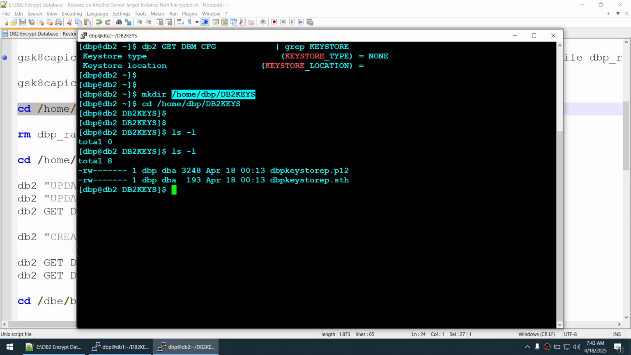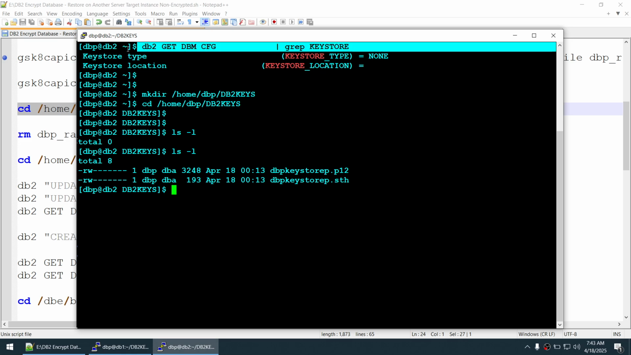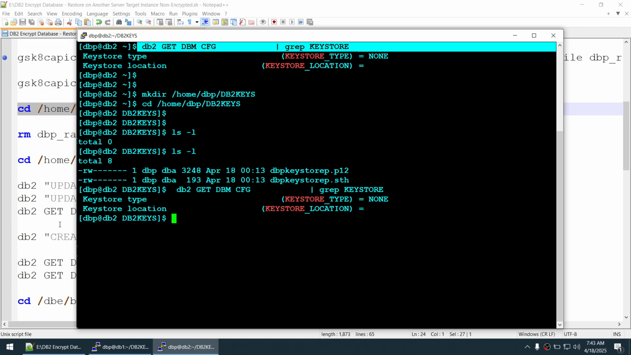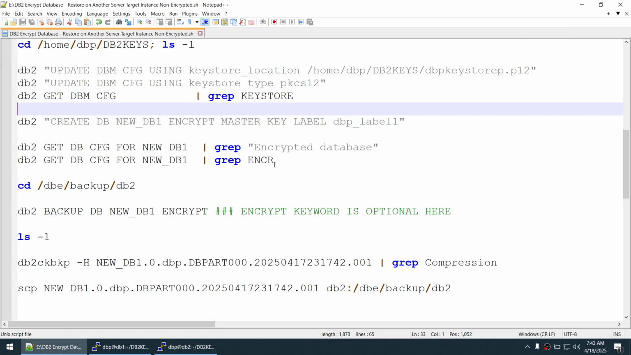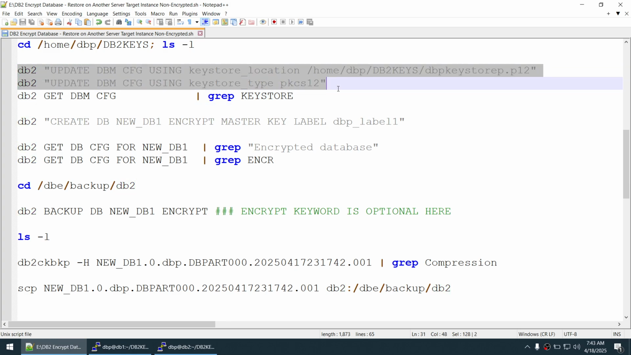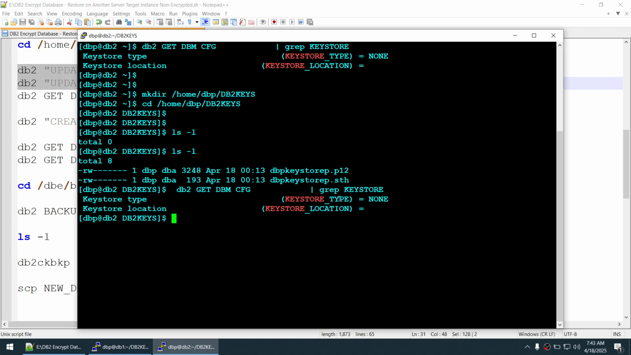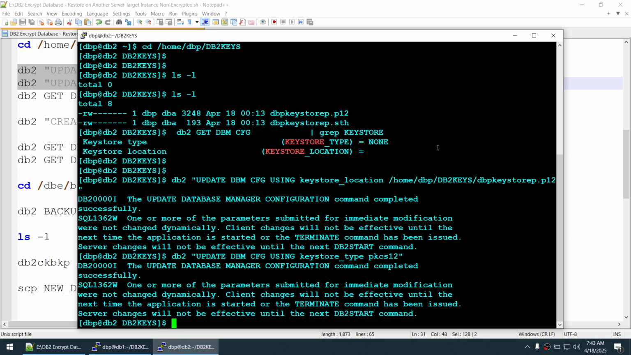Now I'm going to update the dbm config. You can see the dbm config on the destination server is currently set to null. So I'm going to update that particular dbm config to the exactly same values: the directory where that particular file is, the name of that particular file, and the key store type. So I'm going to do that. And because we need to bounce the instance, let me stop and start the instance. So db2 stop and db2 start.